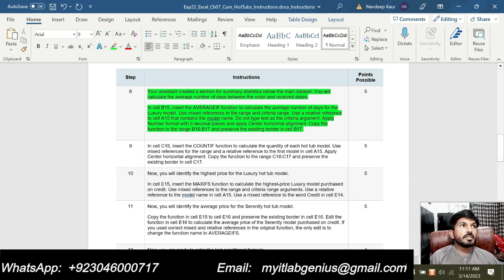So step number 8 is in cell B15, use inside the AVERAGEIF function. We are supposed to use the AVERAGEIF function to calculate the average number of days for the luxury model. So we are going to use the AVERAGEIF function in cell B15 to calculate the average number of days for the luxury model. Use mixed references to range and criteria range.